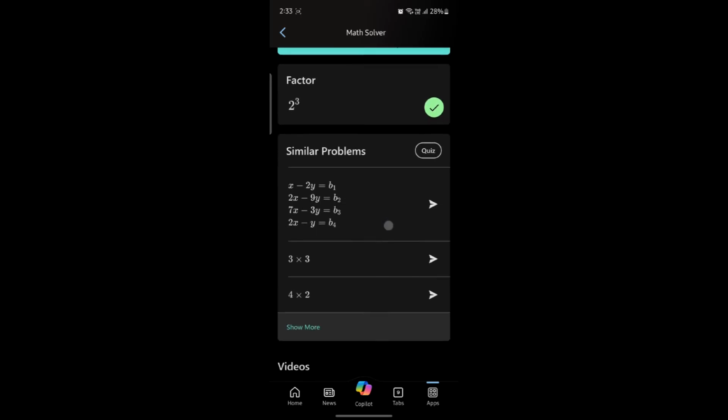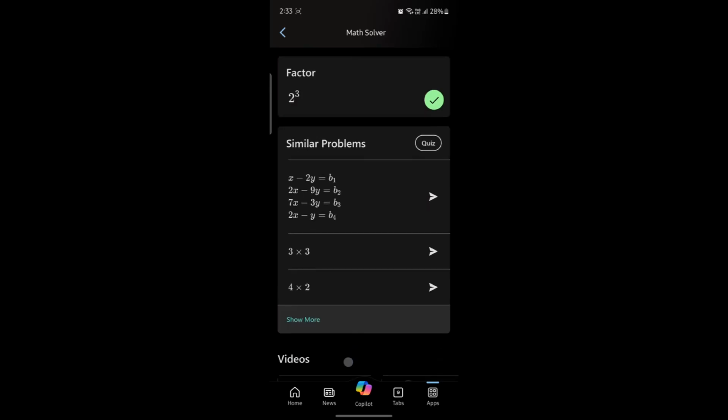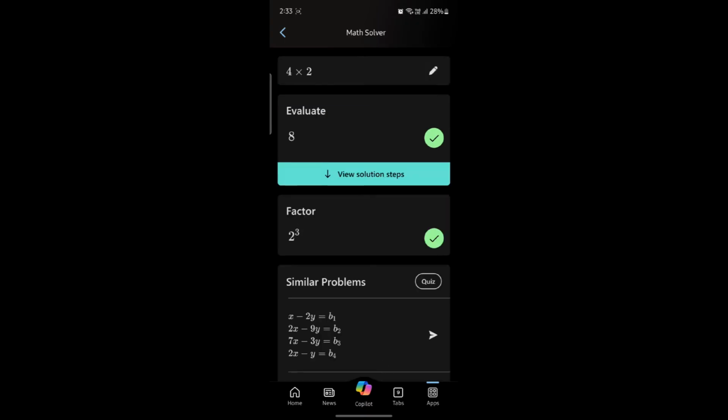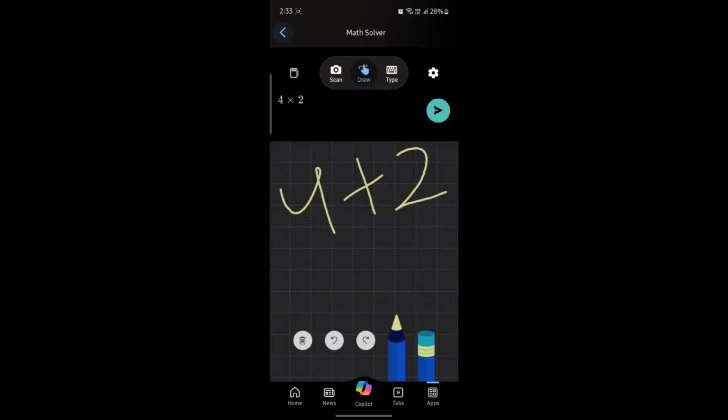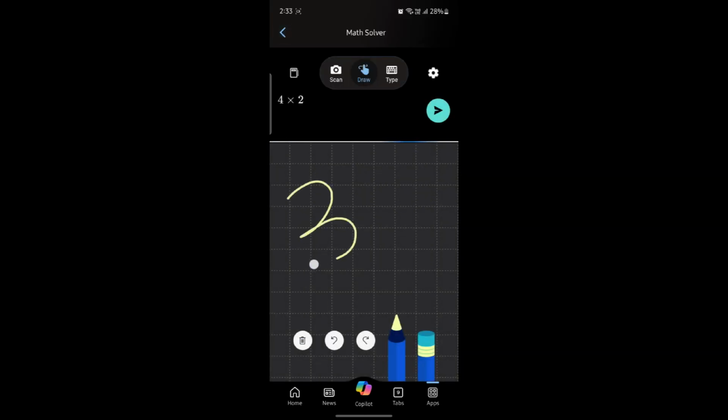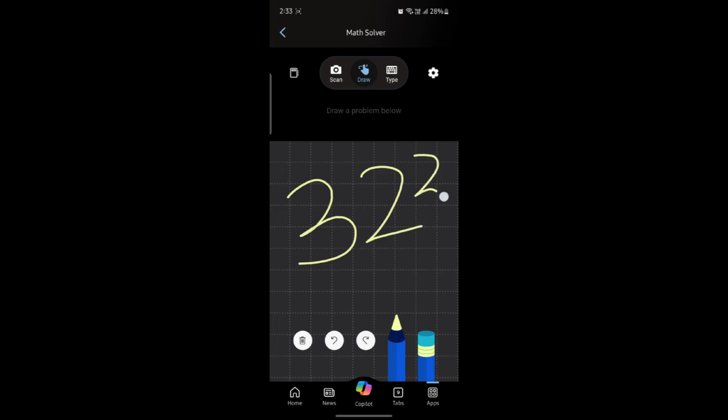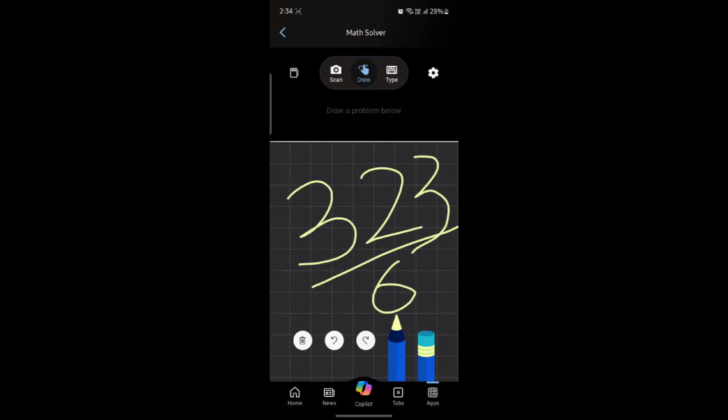And it will give you some other options like these things as well, so you can go ahead and look at the solutions and you can go ahead and delete it, and you can also do simple multiplications or you can do hard multiplications, divisions, and all of the things.